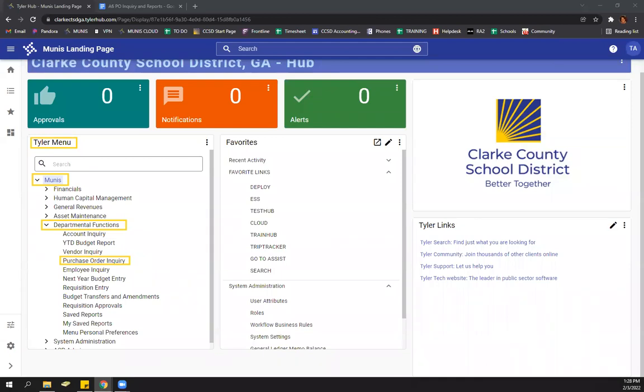The Purchase Order Inquiry module can be accessed in a couple of different ways. Under the Tyler menu and under the Munis section, you can click on Departmental Functions. A drop-down menu will appear, and you can choose Purchase Order Inquiry.